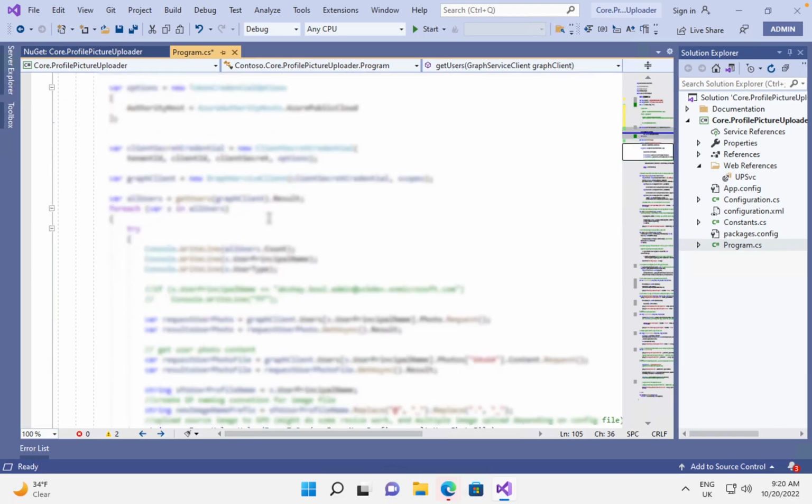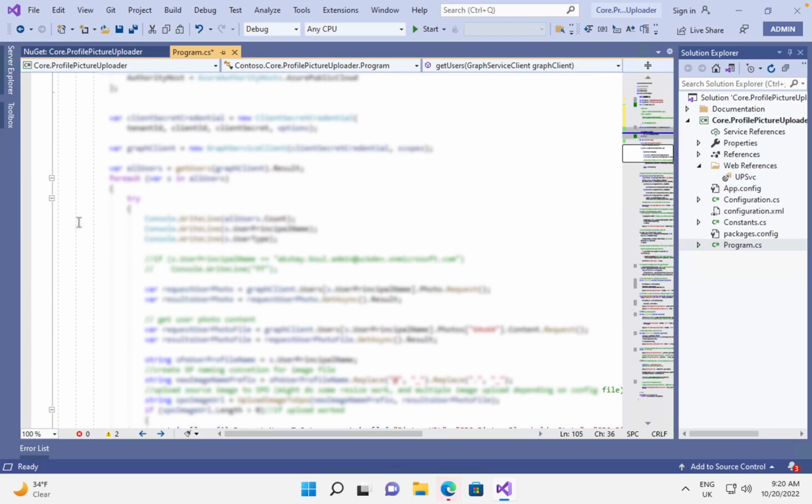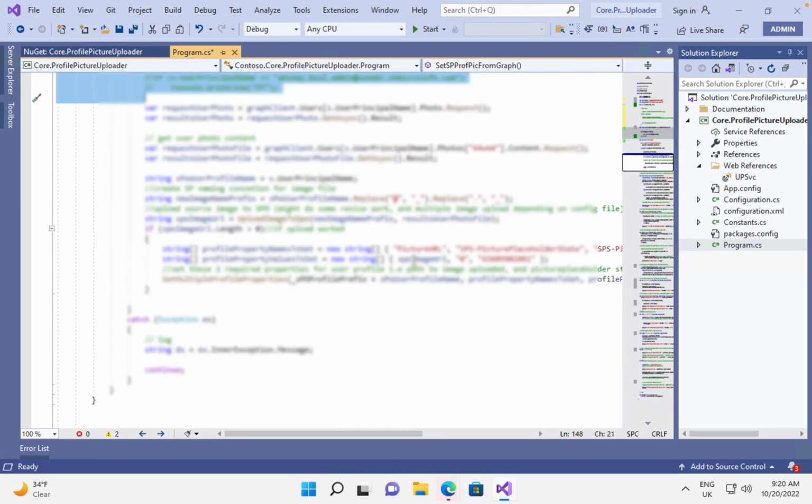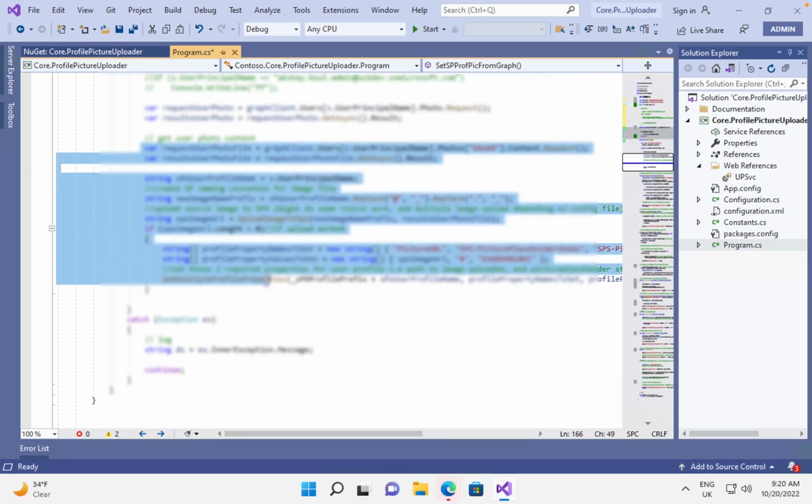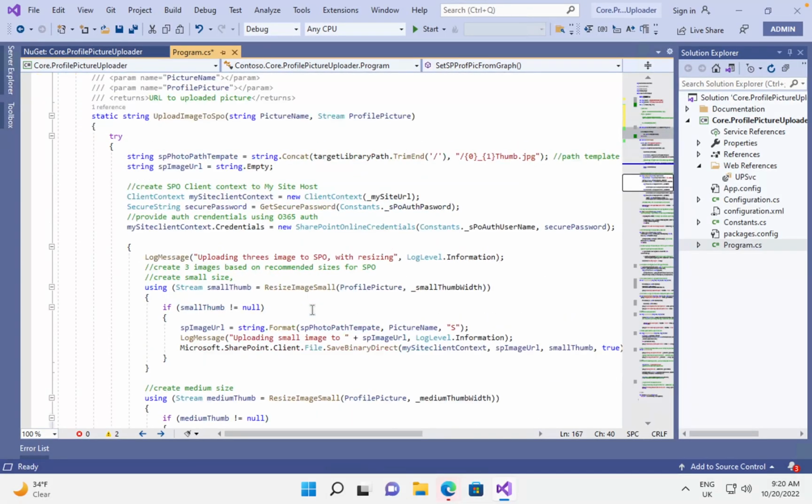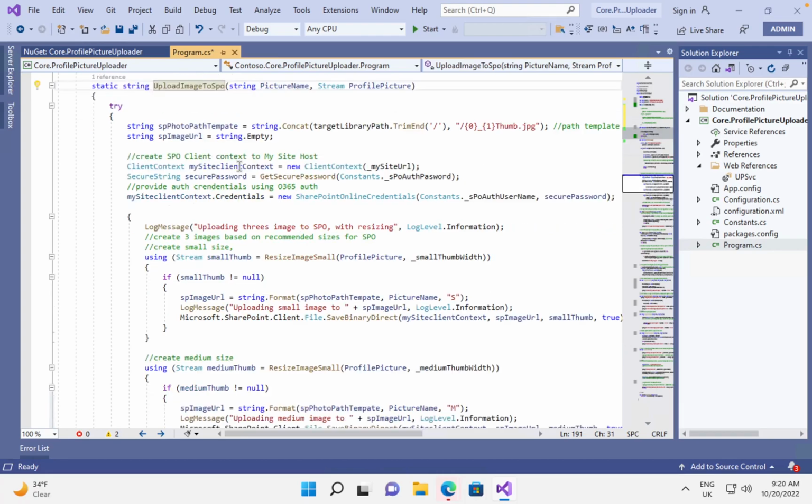So let's see, I get my users, and for each user I do some printing, nothing major about it. And this is where I get the request. I get the photo for that user. Again, if I was not using Graph SDK, I'd have to create the HTTP client again, which is a lot of hassle. I get the result photograph, and then this is standard SharePoint functionality to upload the picture to the SharePoint web service. Nothing major about it. Upload the image to SPO. Yeah, that's where the whole thing is.